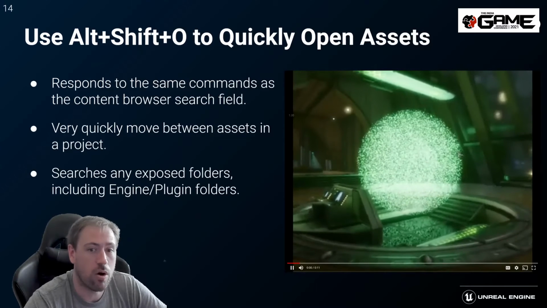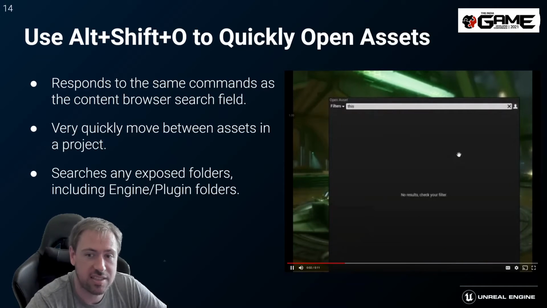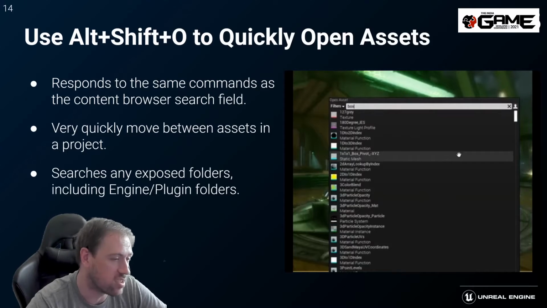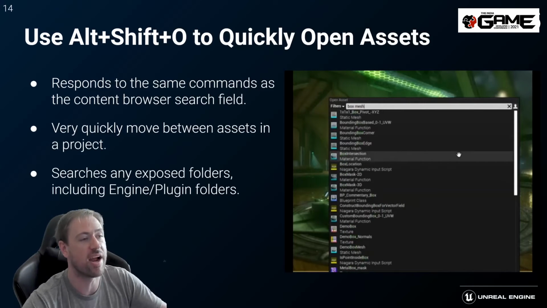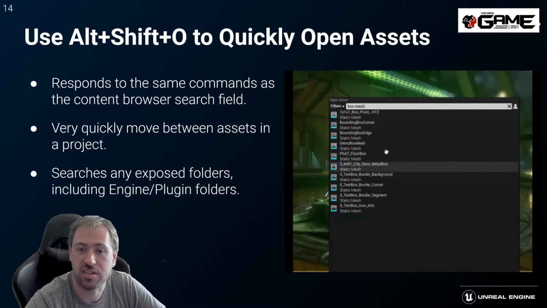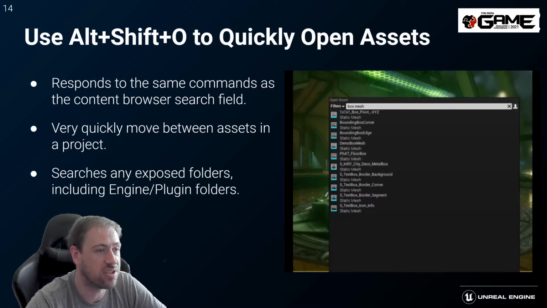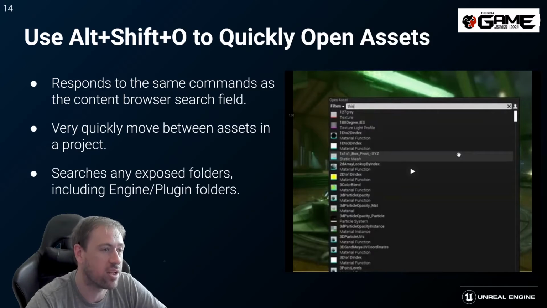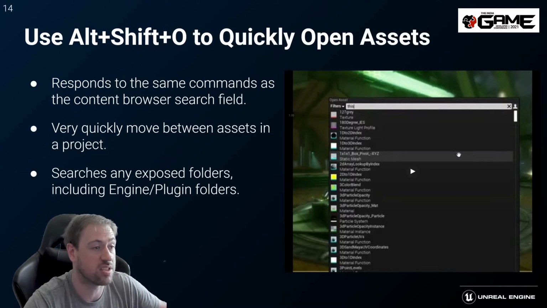Holding Alt, Shift, and O will allow you to quickly open an asset. Rather than going into your content browser and potentially moving away from a folder that you've got buried, nested in a few other folders deep, this will allow you to just really quickly pull up what you're looking for with a search, and then you can drag and drop it into the level or drag and drop it onto the detail view if you're trying to assign a material or something.